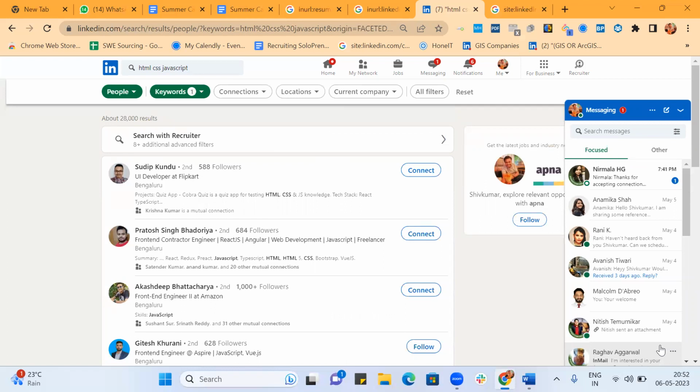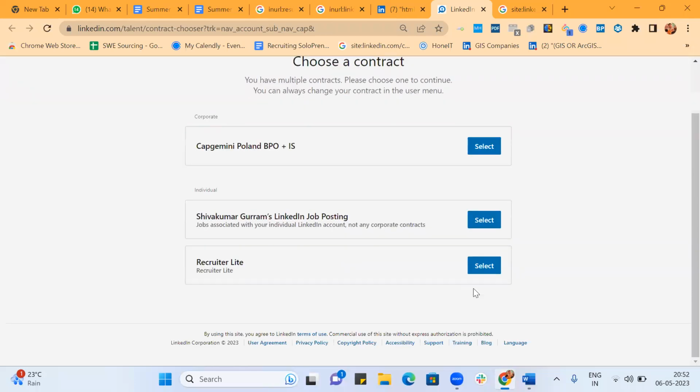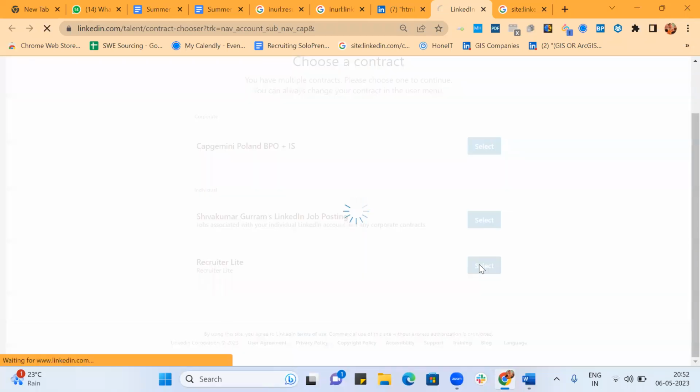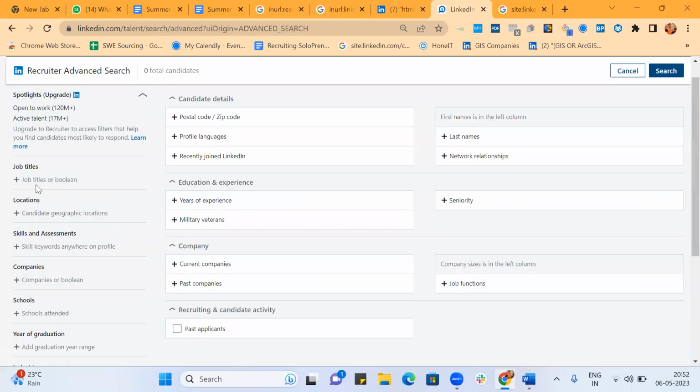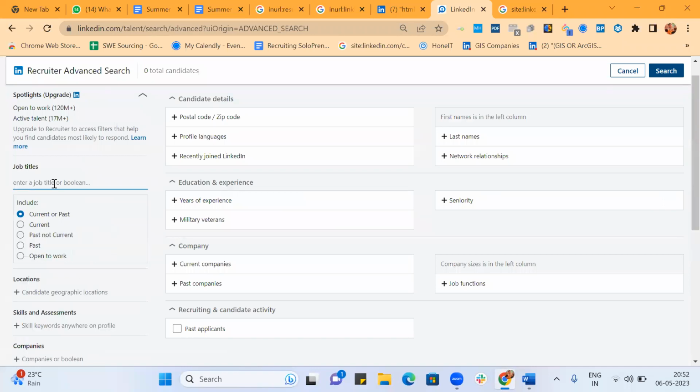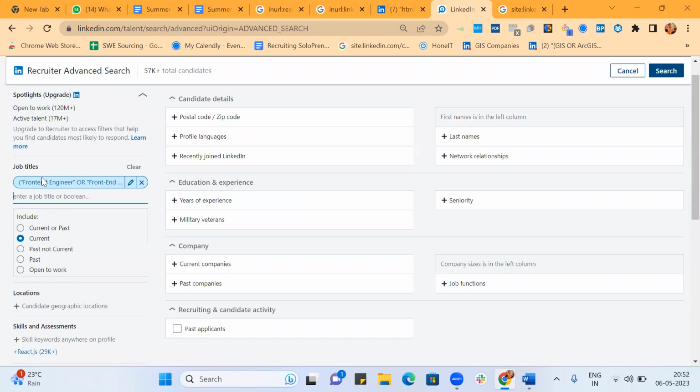Because again, it's going with the assumptions. End of the day, it's data for them. But let's use Recruiter now, so that we know how it behaves when we are using job portals like LinkedIn or Monster, Naukri, or anything. So I just come here and use only the same search.